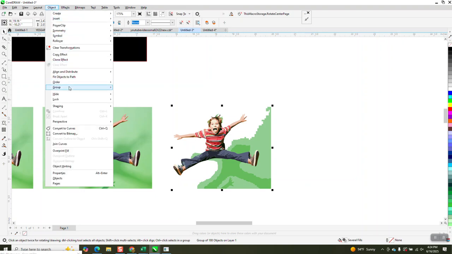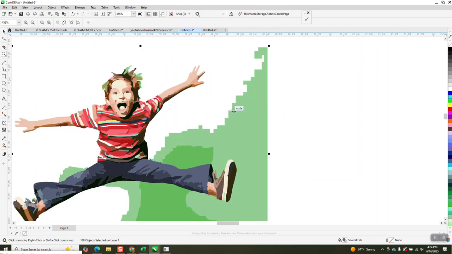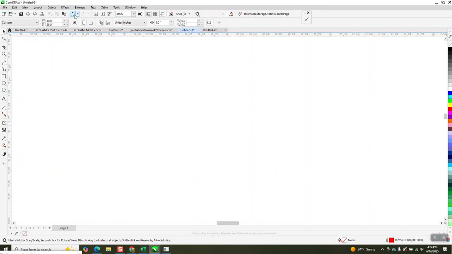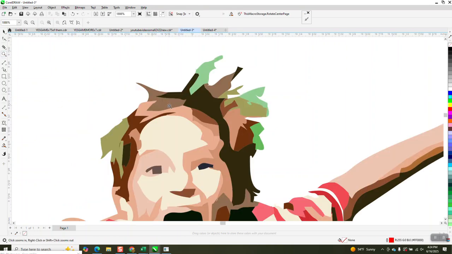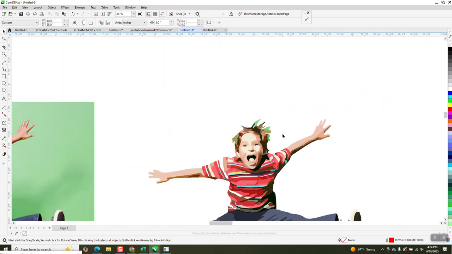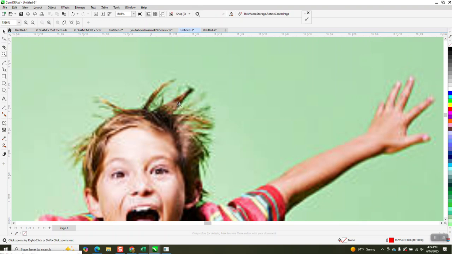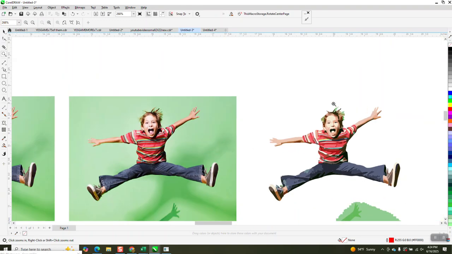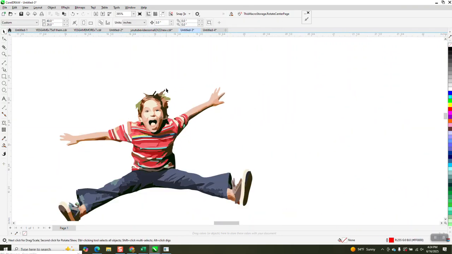Now we're going to go to Object, Group, and Ungroup it. And we're going to get rid of all this green. So I'll just select the green and delete it. Luckily, his pants are obviously a way different color. Now his hair's kind of messed up, but who says that's not really his hair? You know, there's some parts in there that don't need to be there. So we could get rid of some of that, but it's kind of a neat deal.